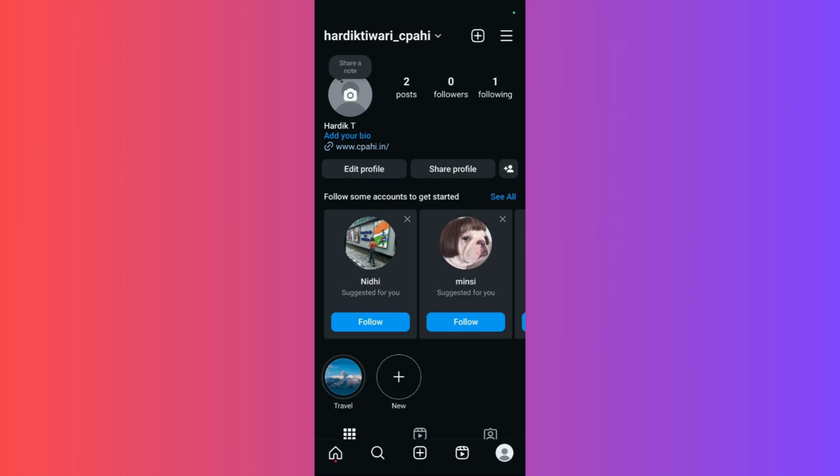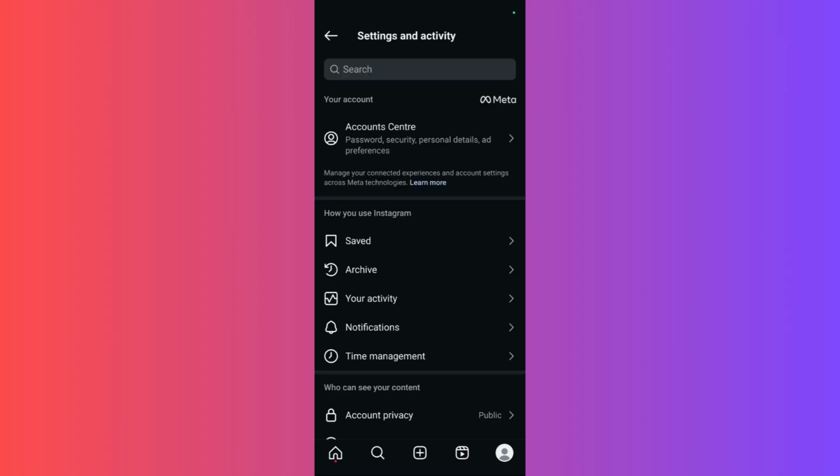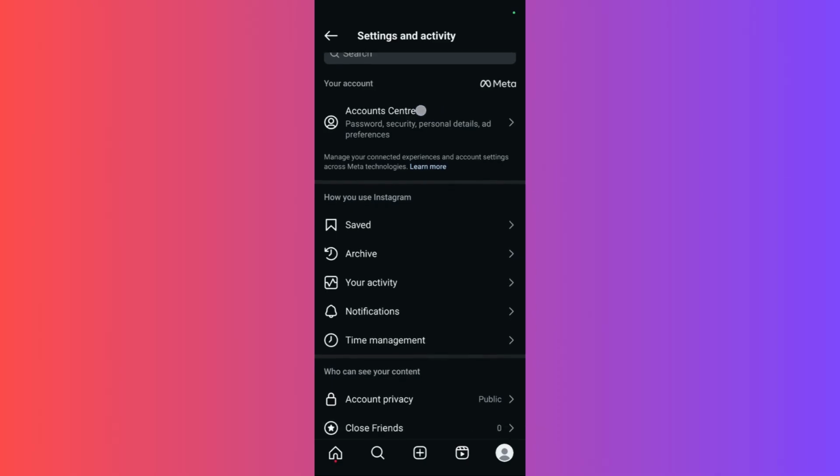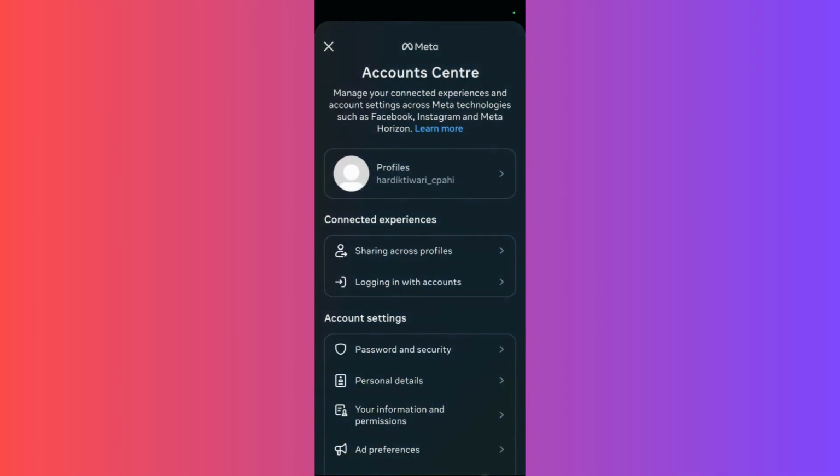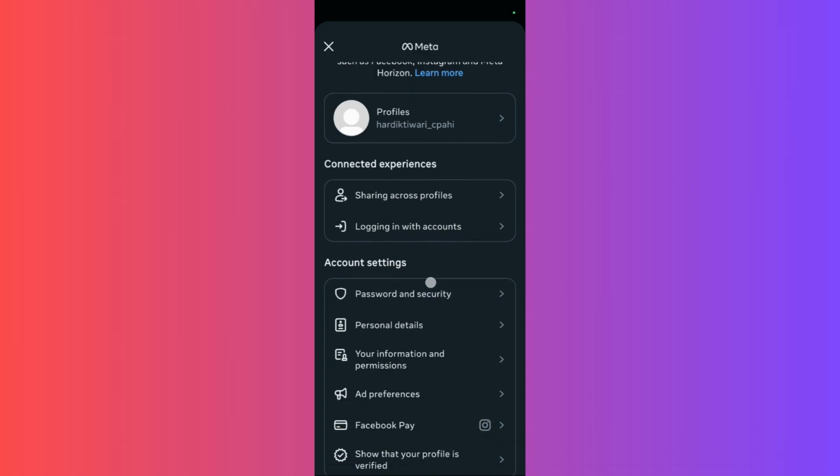First, you need to tap on these three horizontal lines present at the top right corner of your screen. And then once you do this, you will be landed onto the settings and activity page. And now here you need to click on this account center button right here, and once you do that you will be landed to the Meta Account Center. Just simply click on this password and security tab.